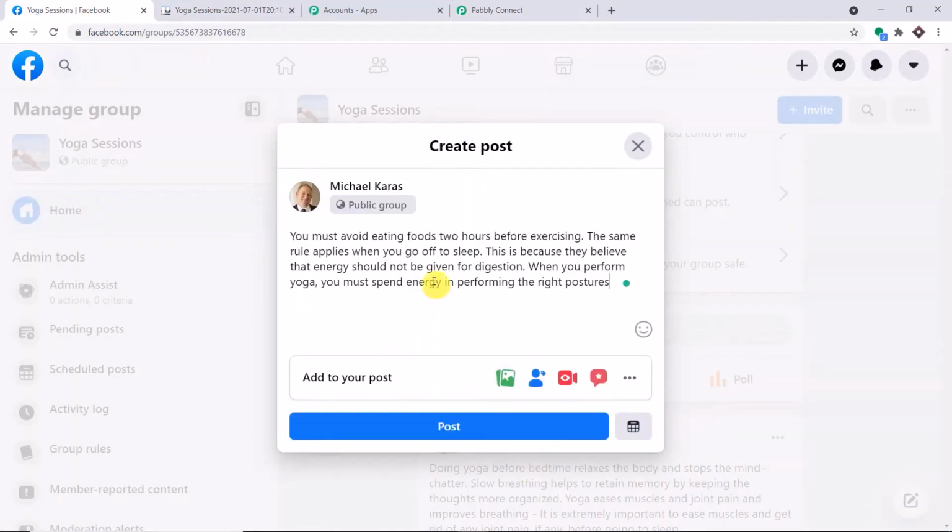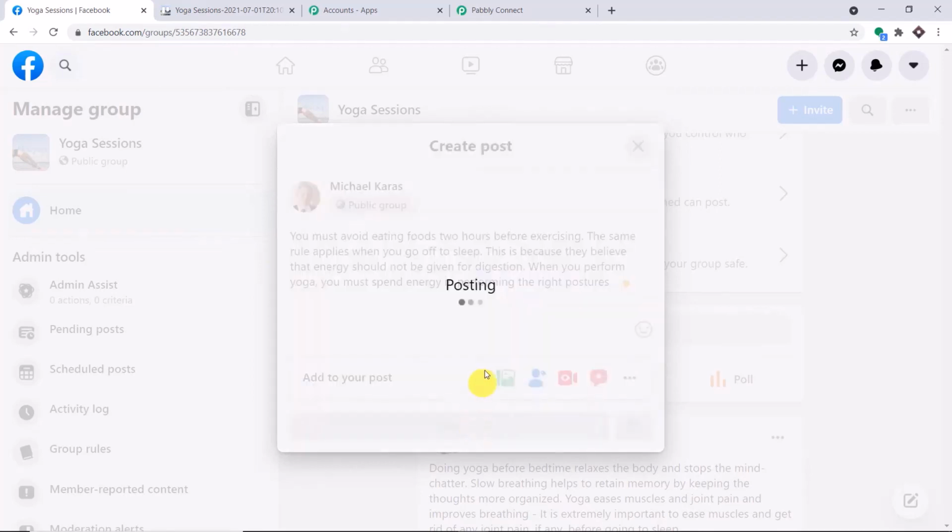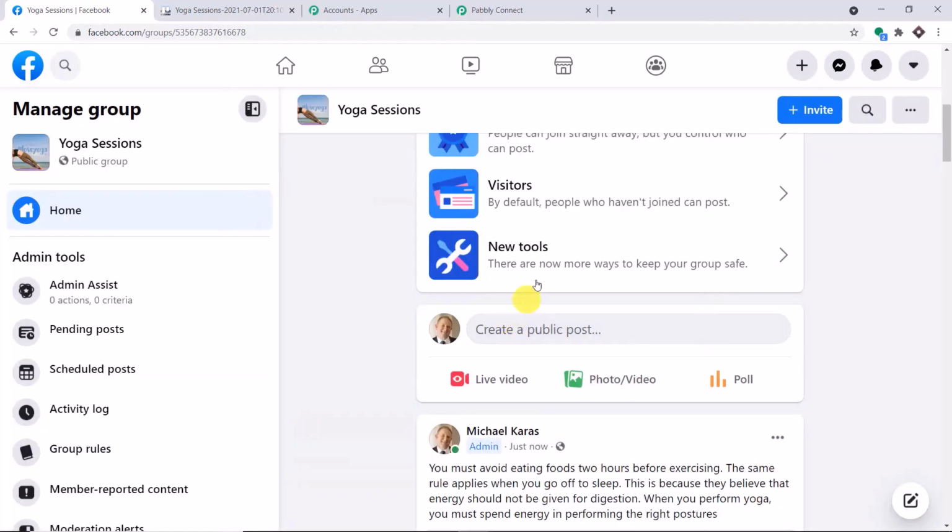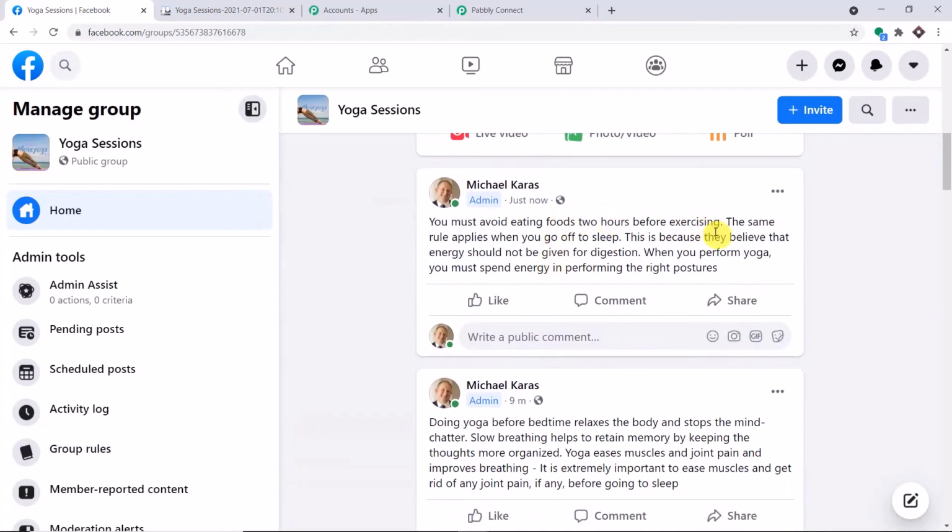Okay, so this is a small post on yoga and eating foods. It is mentioning that you should not eat food 2 hours before exercising, something like that. So this is the post. Let me just click on publish. So the post is published. This is about eating foods on yoga, before yoga or after yoga. So this is the post.